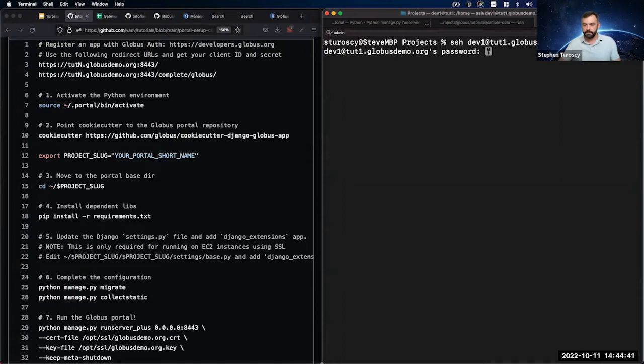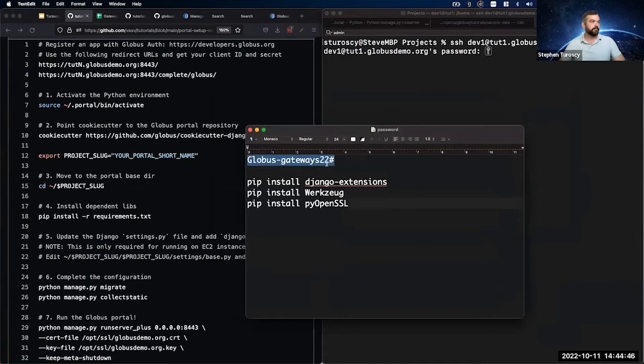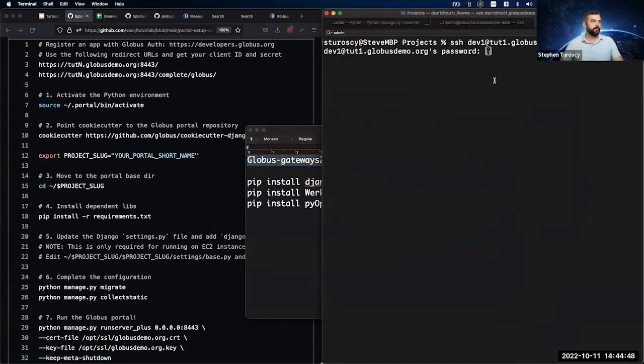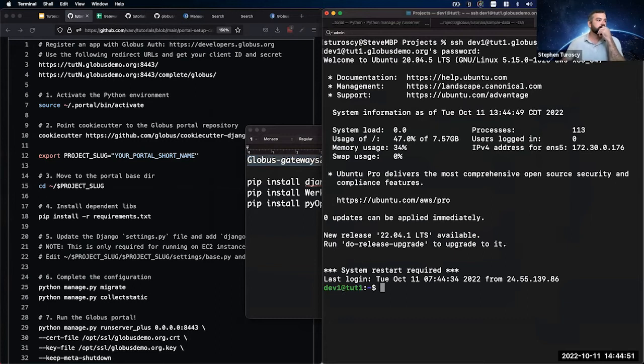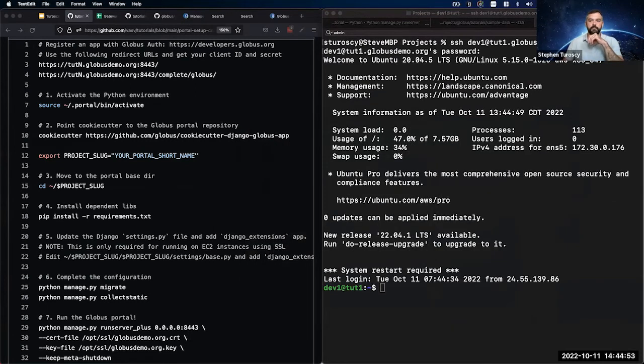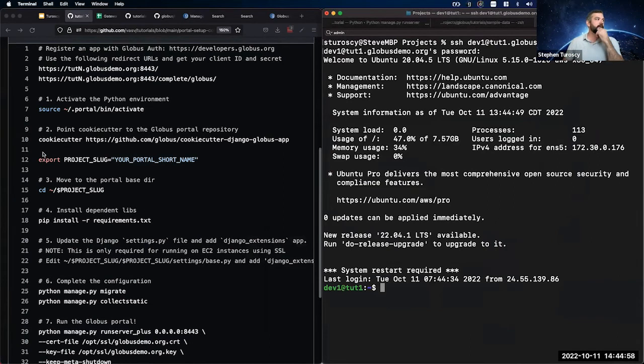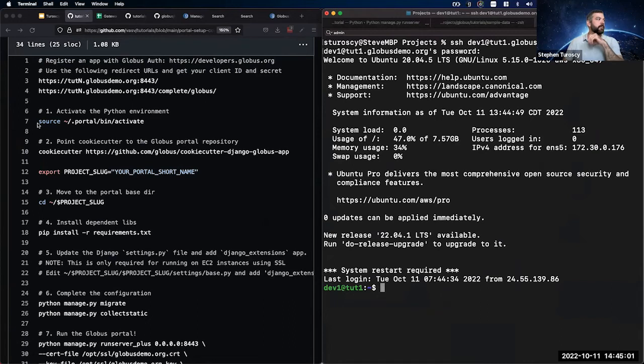So here we go. We are now logged in to our portal, and we're going to start running some of these commands here. The first thing we want to do is activate our Python environment. The Python virtual environment is just separating this particular application's environment out from the rest of the environments on the machine. Pretty much all of these commands you can copy and paste.